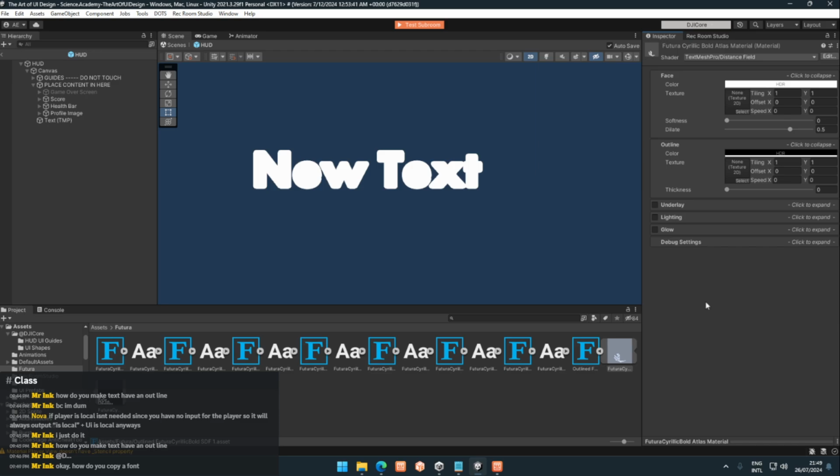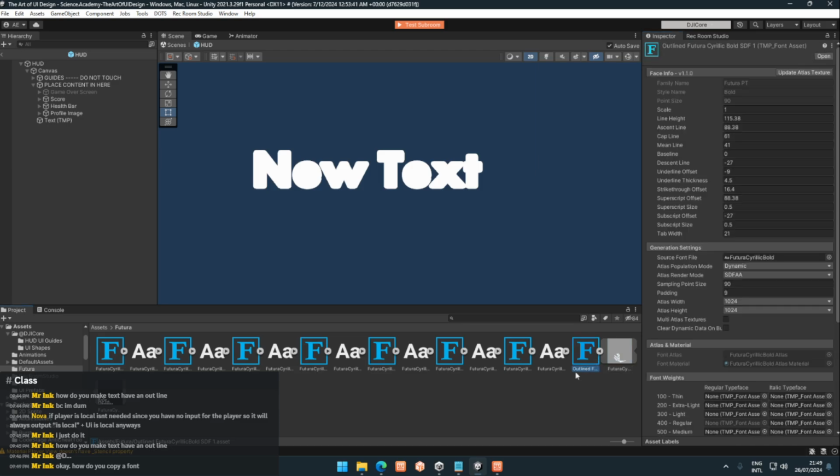How do you copy a font? Like duplicate it? Oh, you can just click on the font and then do Control D. That will duplicate it.